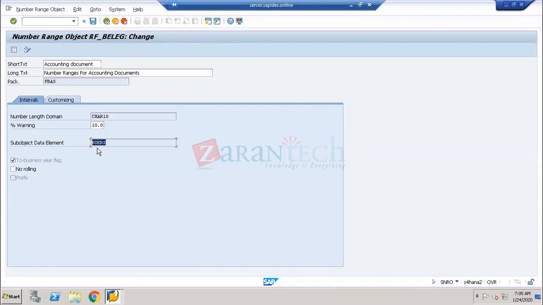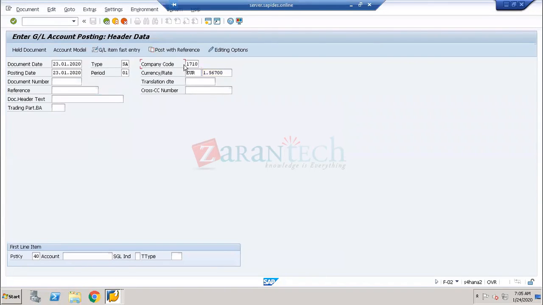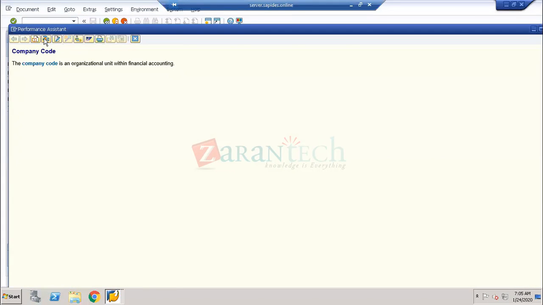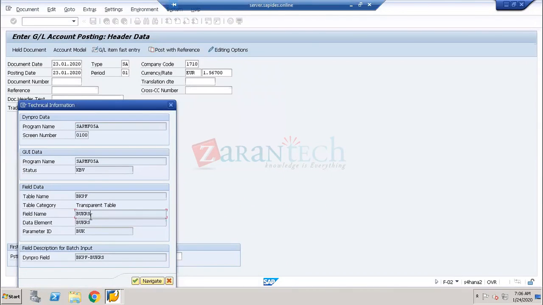In SAP, for every company code, if I come here, this is the company code. If I press F1 on the company code, here you can see BUKRS.